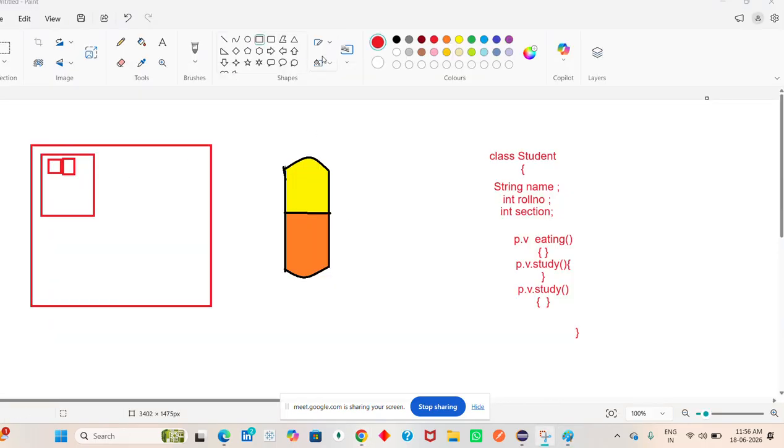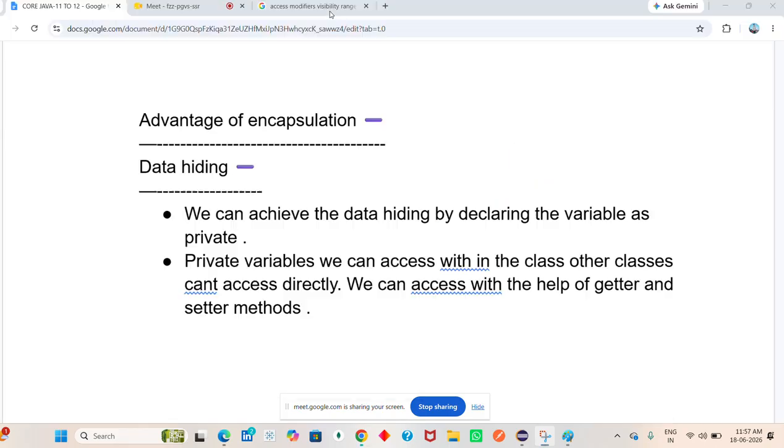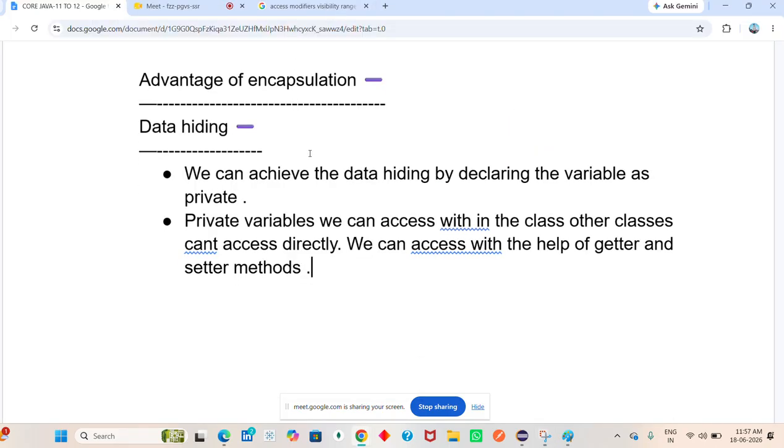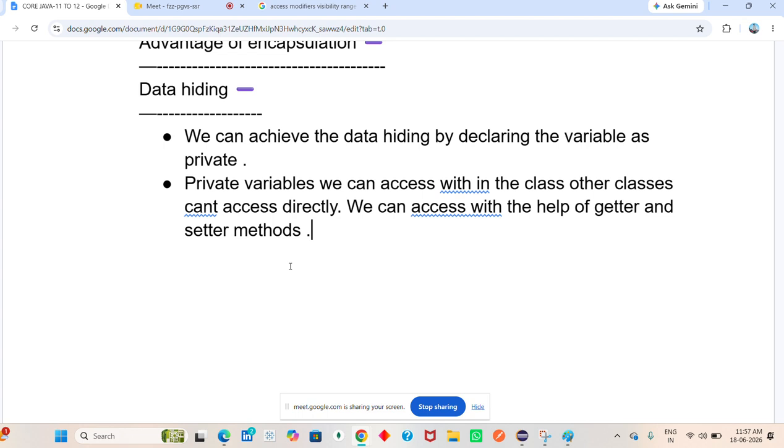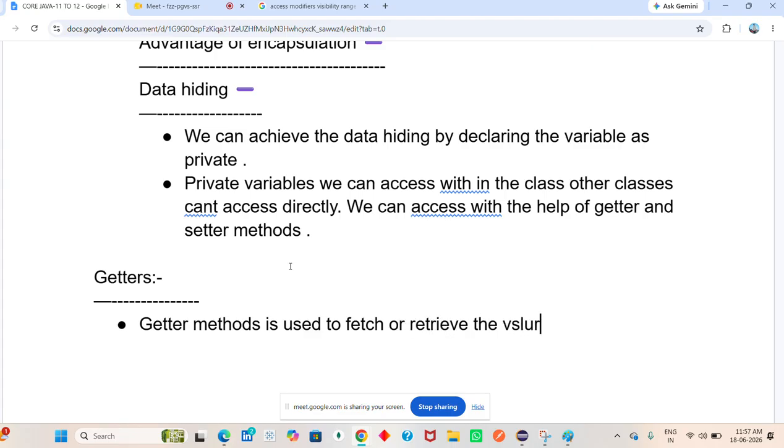So tell me, what is data hiding here? Private members can't be accessed directly, but we can access them with the help of getter methods and setter methods. Now immediately, sir, what is meant by getter methods, or getters? What is the purpose of getter methods, sir? Getter methods are used to fetch or retrieve the value. What is the purpose of a getter method? A getter method is used to fetch or retrieve the values.